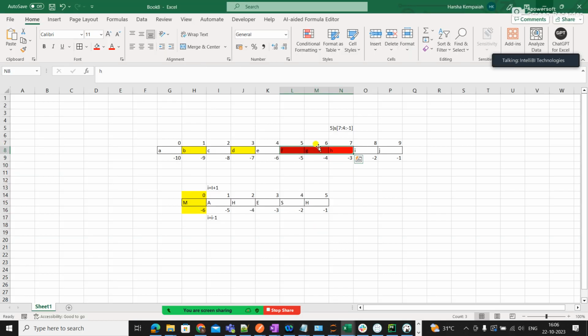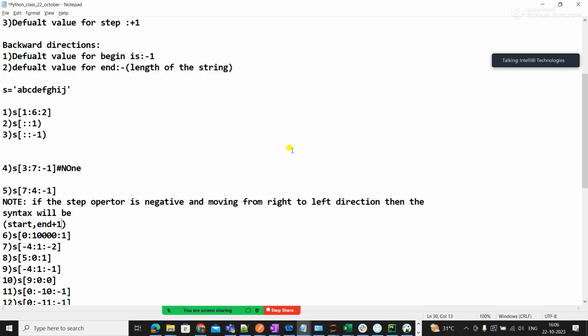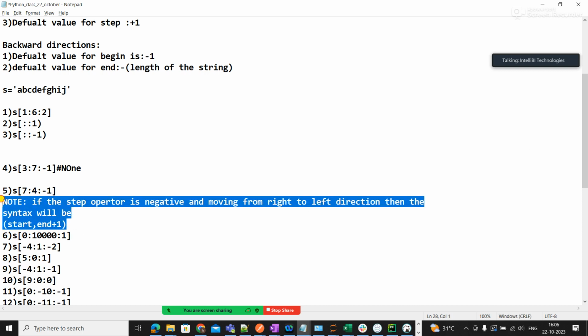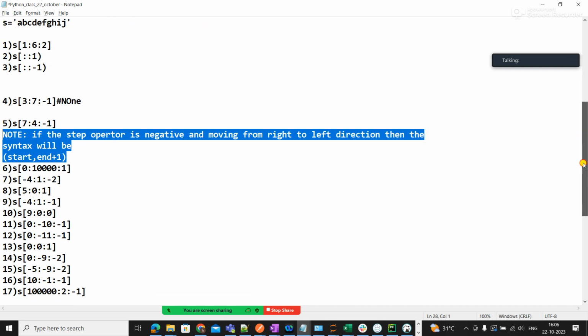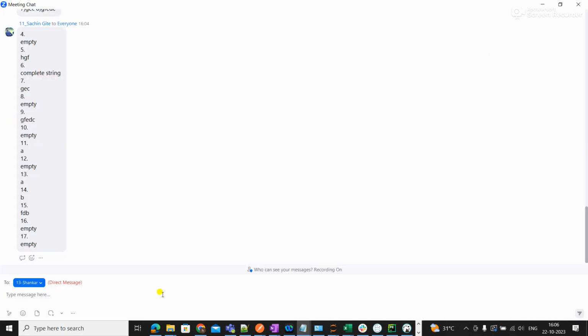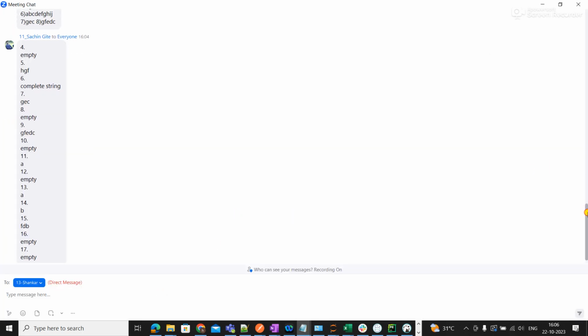If I have got this much, it is okay. HGF. So 4 plus 1, correct. End plus 1. So 4 plus 1 will be 5. So you got till here. Plus 1 will be added. So HGF. Got it right? Like that you have to do the calculation for all the things. So this is one note I had not given. So know this note.